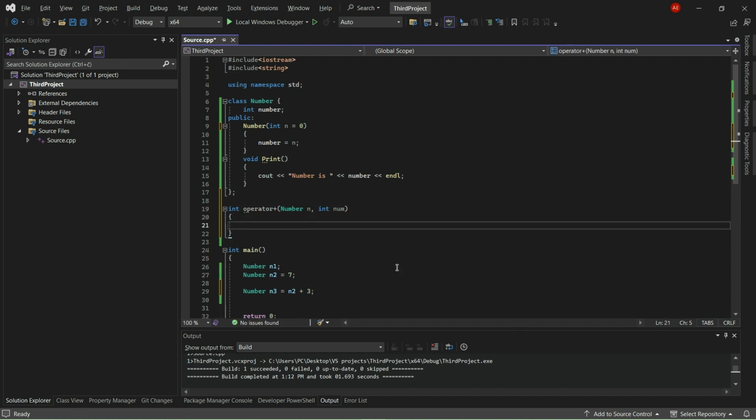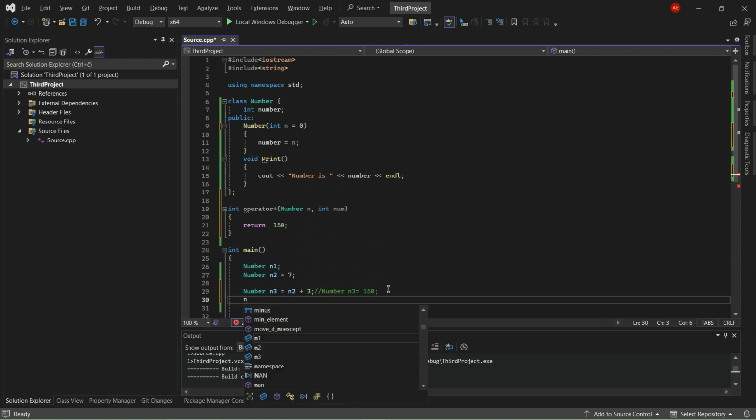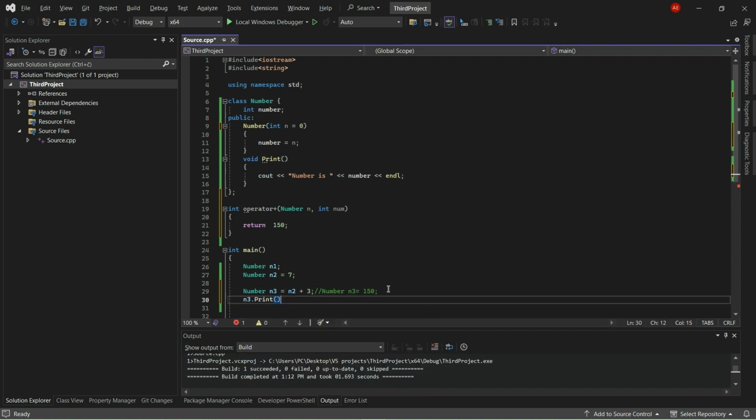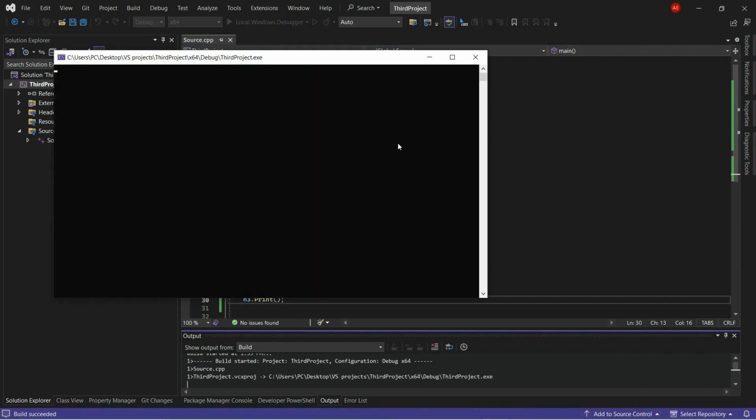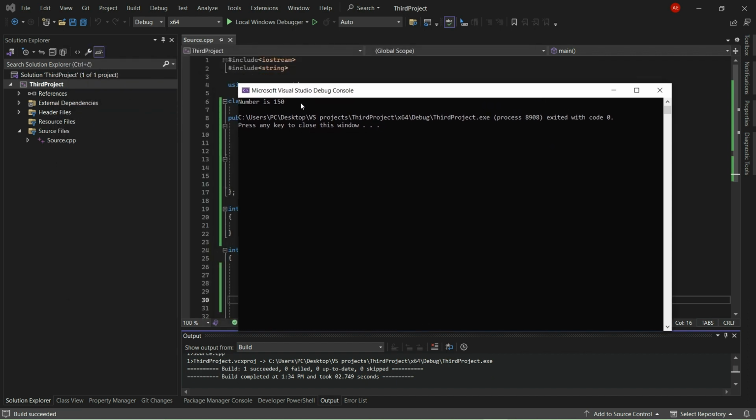And here you can define whatever you want. For example, I can return 150. And it will be like I do this, n3 equals n1 plus 3, and the result of this operation is 150, and I will print n3, and as you can see number is 150.